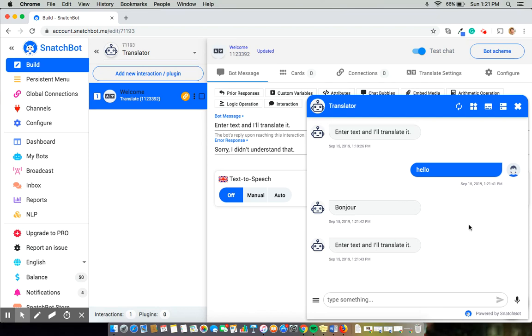So as you can see, it's quite simple yet powerful to add the translate interaction. It gives your chatbot a whole lot more depth and makes it easier for people from different languages to interact with your chatbot. So that's all for now.